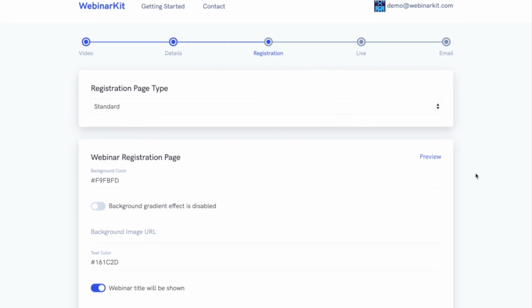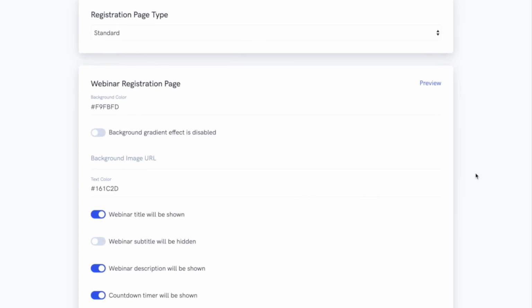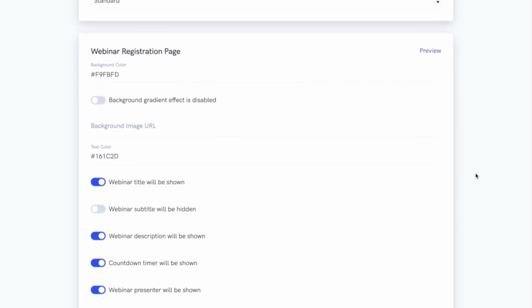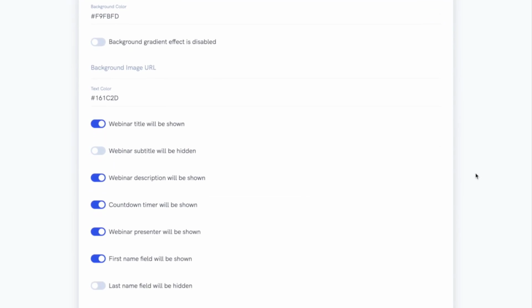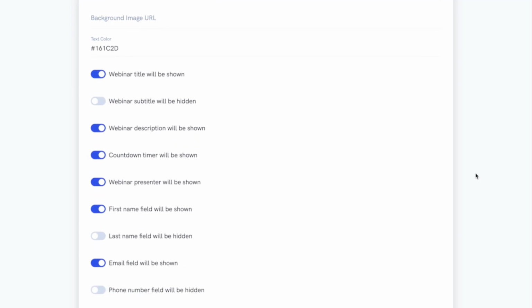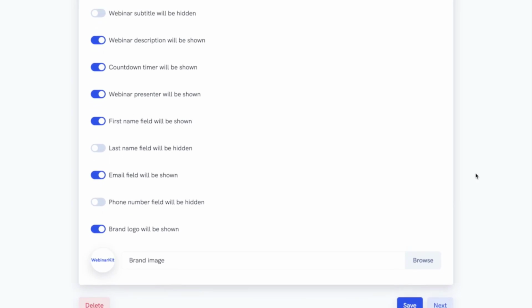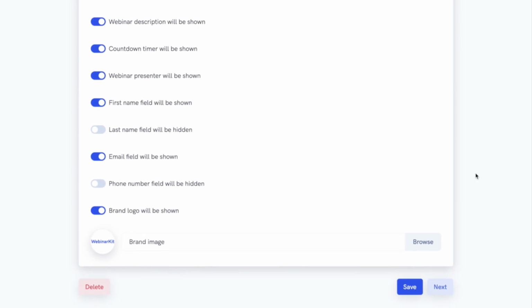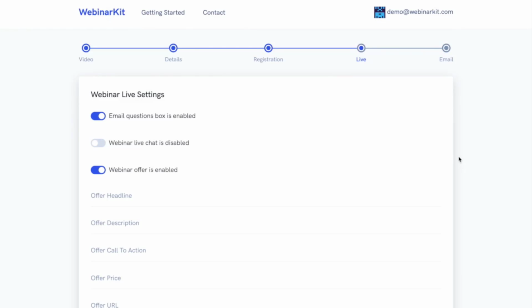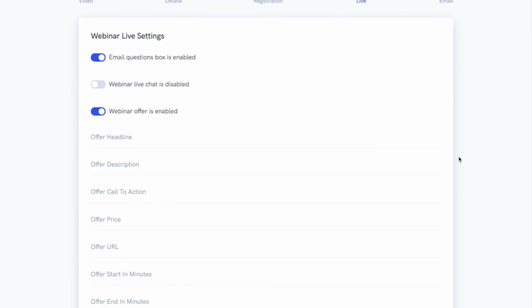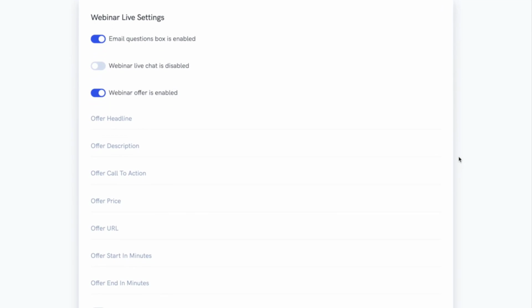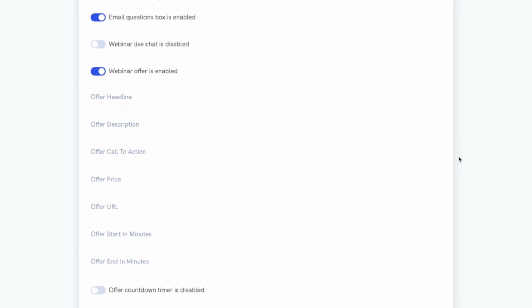Here you can easily edit things like the background color, text color, branding images, and any of the titles, subtitles, or descriptions that show up. Plus you can specify the fields that people will need to enter in order to register, such as their first name, last name, email, or phone number. On the next page, you can easily configure what the viewer will see on the webinar watch page. You can easily hide or show the live chat, the email questions box, and your webinar offer.